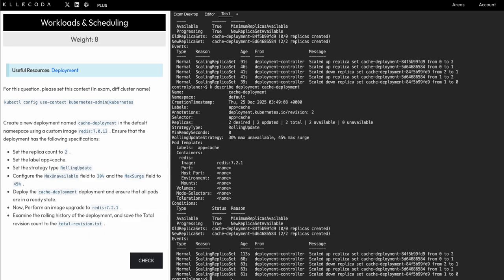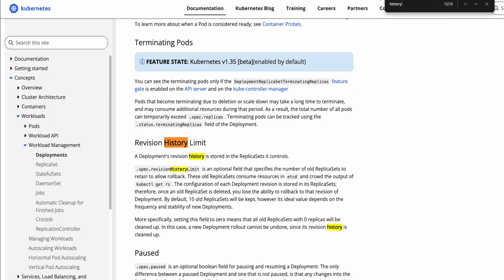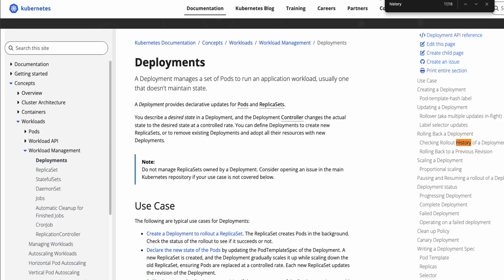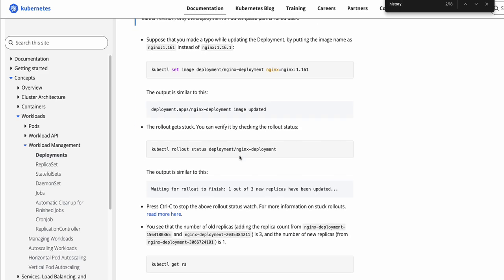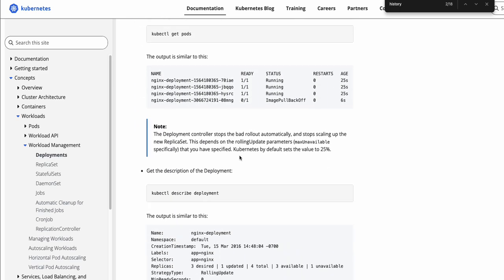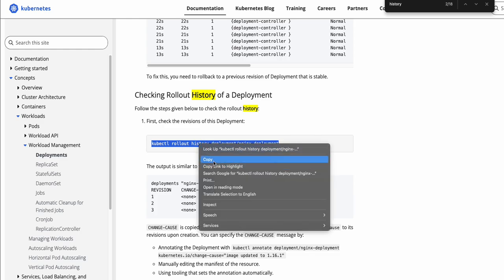So we can get the rollout history of the deployment from the documentation. So I'll just search for history. So rollout history, pretty sure it should be here. So checking rollout history, so just searching in the documentation with the keywords also is quite handy.